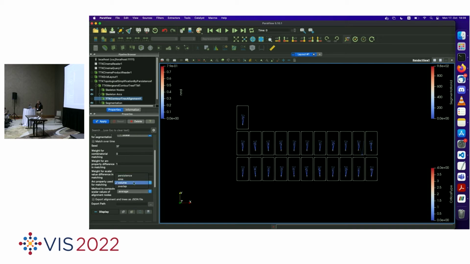Here we can choose the arc property that we want to use. So this overlap option here is the one that then needs the actual segmentation, which we skipped before. And also we can choose the average or the median value for the scalar values of the alignment nodes.